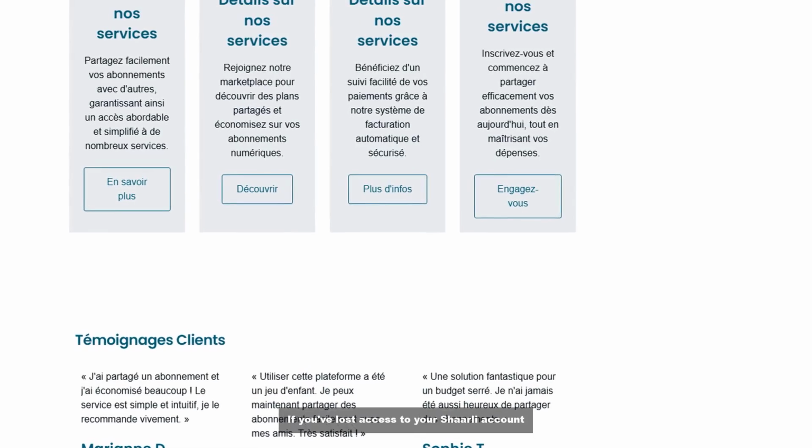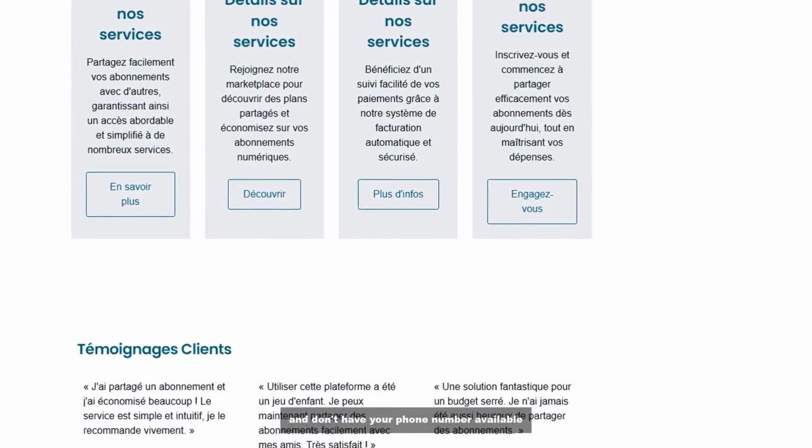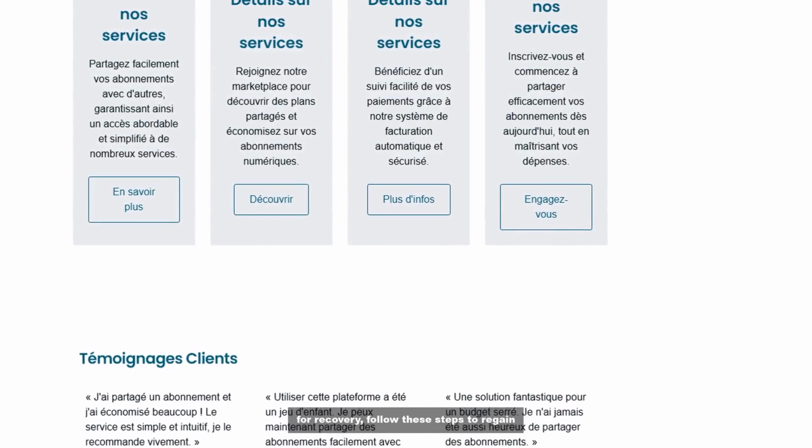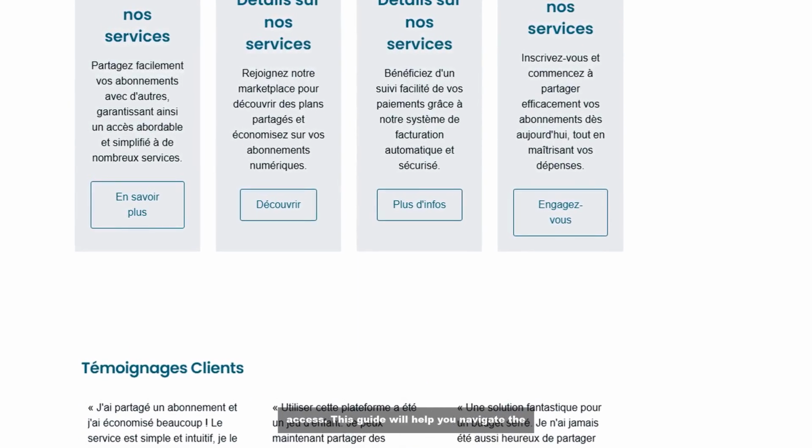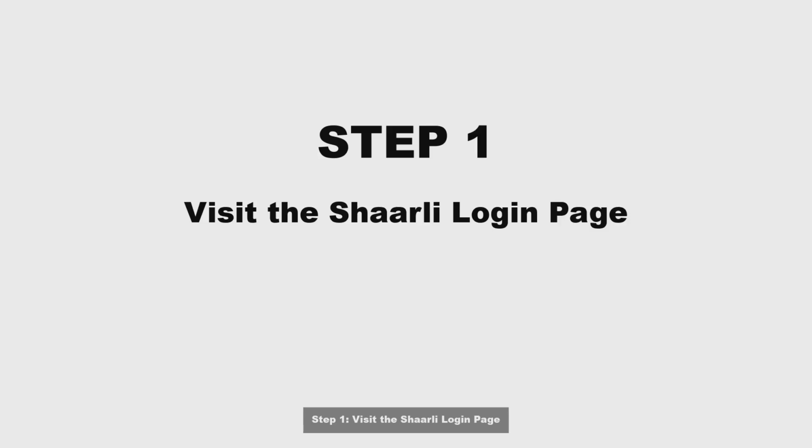If you've lost access to your Shaarli account and don't have your phone number available for recovery, follow these steps to regain access. This guide will help you navigate the recovery process effectively. Step 1. Visit the Shaarli login page.